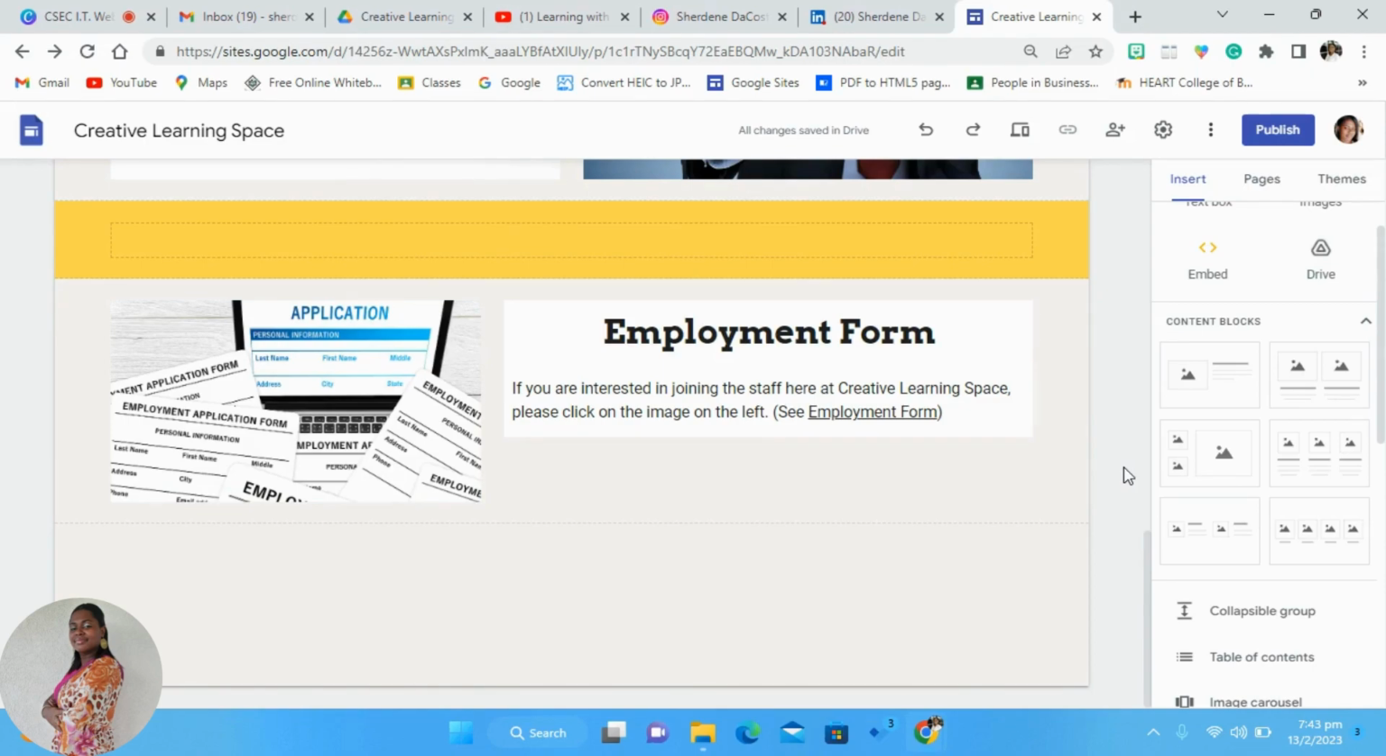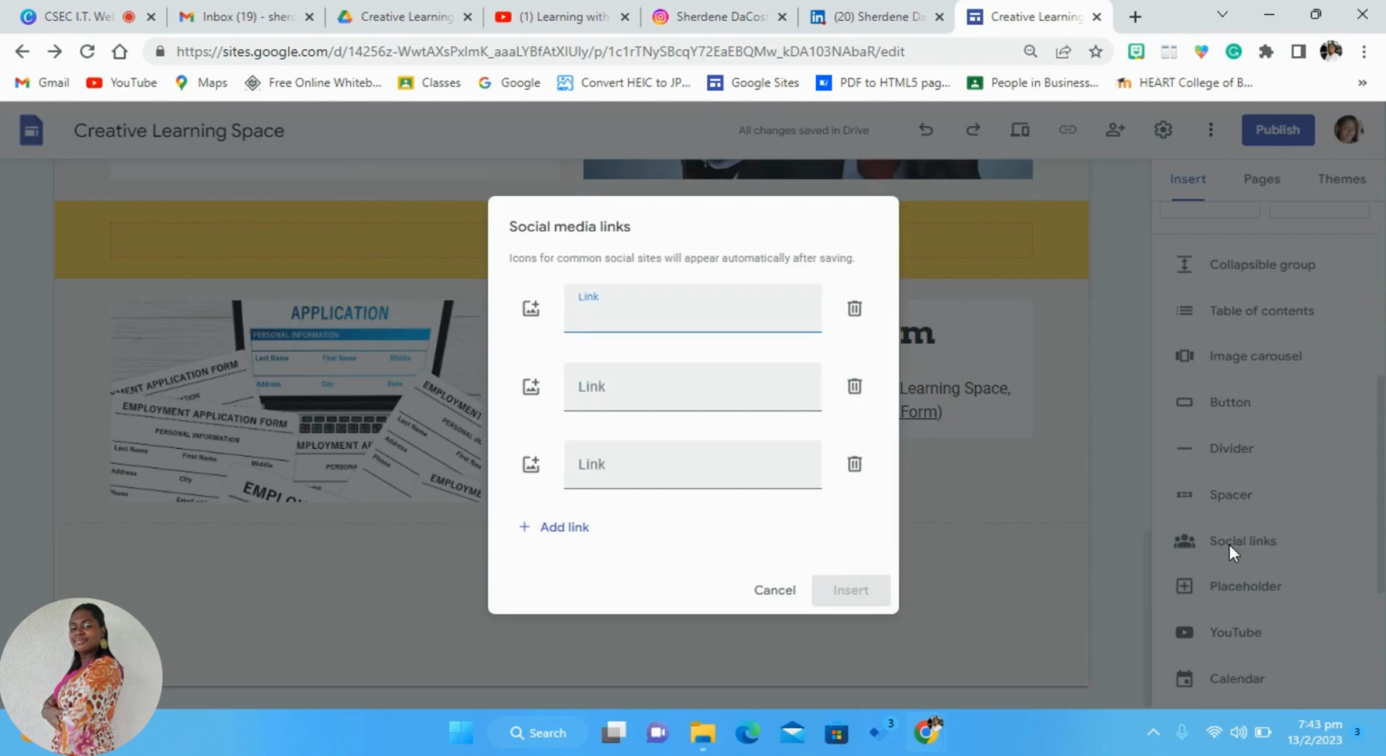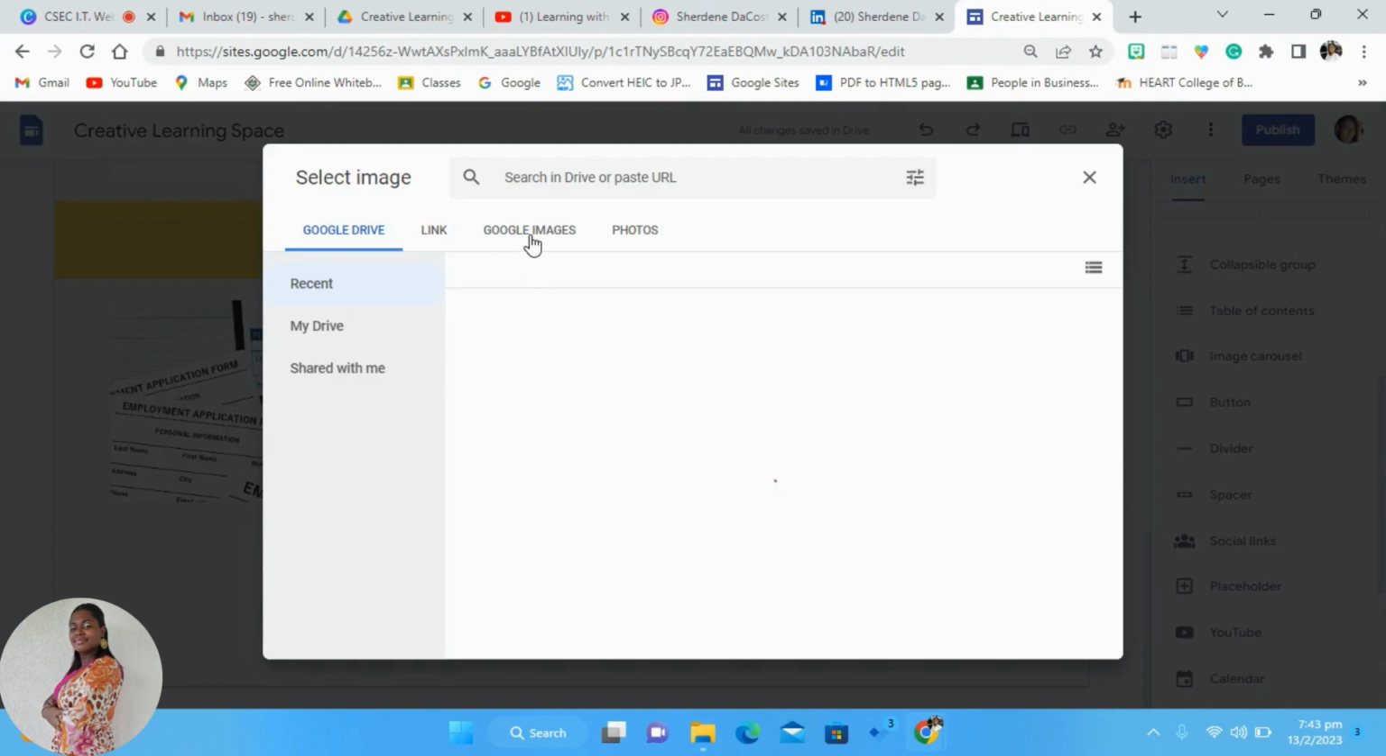Now, the next thing that I am going to be doing is to actually add links to other pages. So the other pages that I'm referring to would be my social media links. So I'm just going to go ahead and do that. So let's scroll down and we're going to select social links. So I'm going to click on that. Once I click on it, this window will pop up. That allows for me to add images as well as the link to those images, the sites.